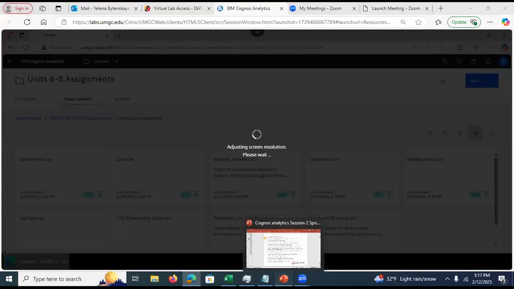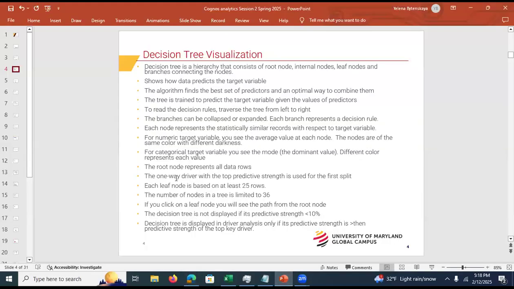Now I'll have to exit the full screen. I'm going back to the presentation. So here I wrote it out for you. One thing I have to mention is that sometimes it's not possible to build a decision tree. If the predictive strength of the decision tree is under 10%, it's not going to be built.